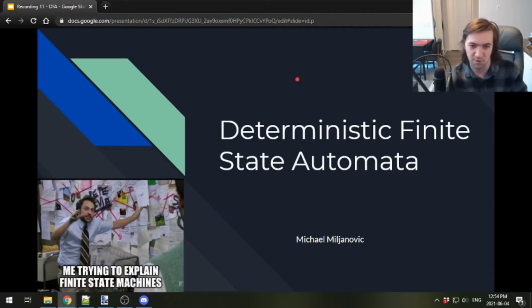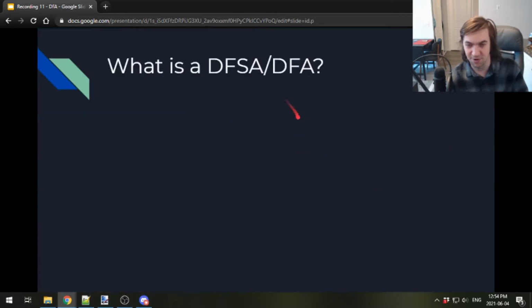Week 11, we are going to talk about deterministic finite state automata, or deterministic finite automata. I'll probably call these interchangeably as we go through, but deterministic, finite, and automata are pretty much always going to be in the name. So what is a DFSA or a DFA?